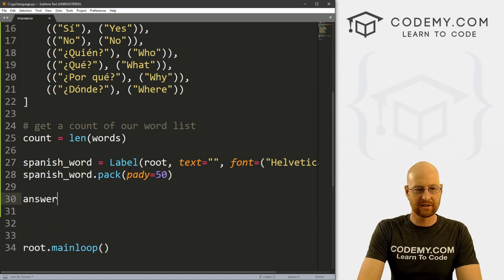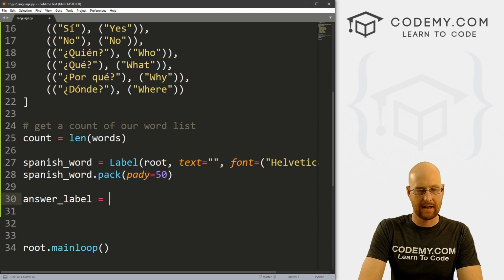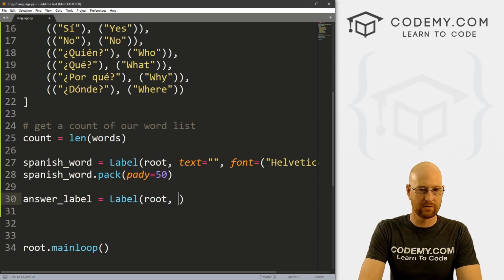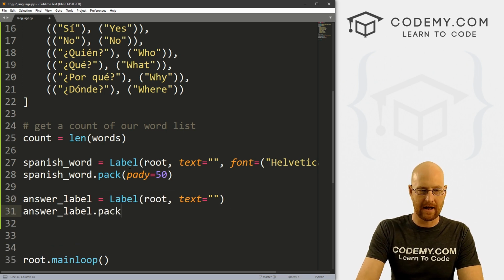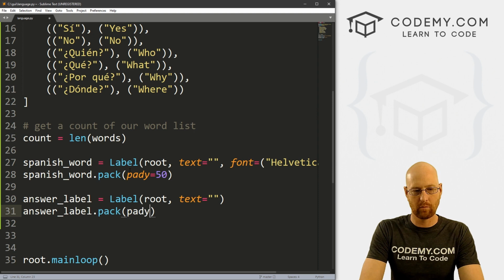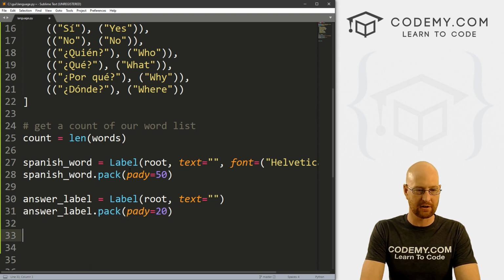We also want an answer label. And that's going to be a label. We want to put it in root. We want the text to equal nothing for now. And we can leave the font the way it is. And let's go answer_label.pack. And let's give this a pady of like 20 to push it down the screen.